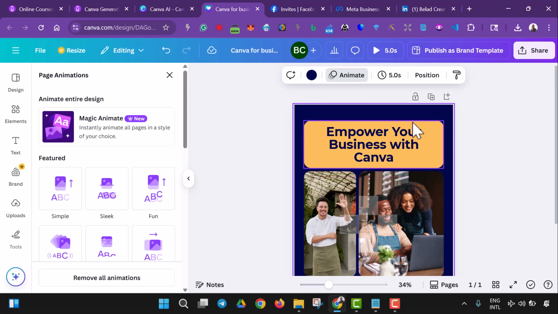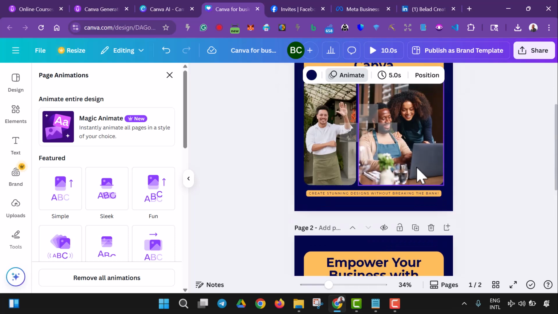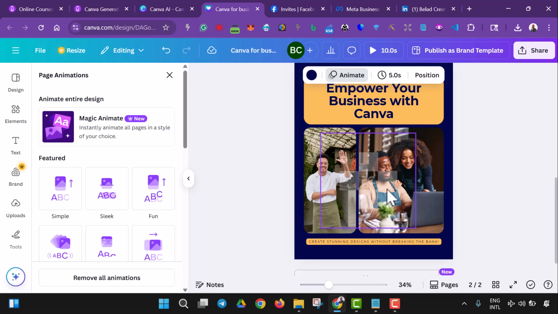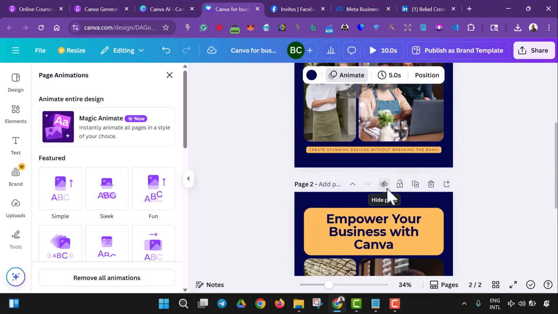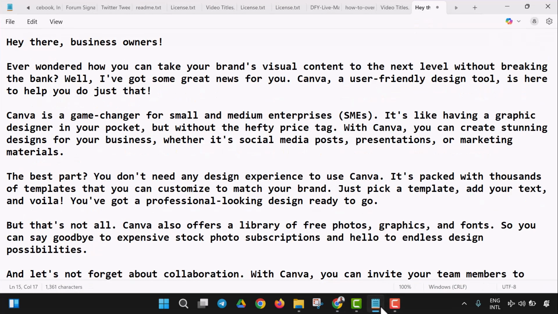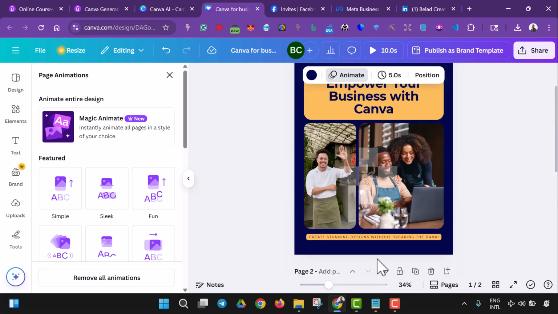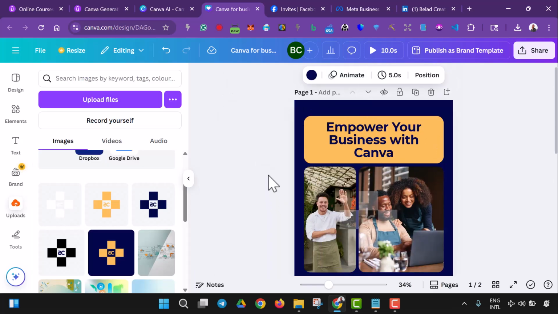So what I want to do is to split this. I'm going to split it. So yes, I'm going to have this, and this will be the last thing I do. So we're going to have empower your business with Canva. Since we have some write up here, we could just take some text from the write up to make sure we have different elements to animate. Then we're going to make it a video. So let's do that right away.